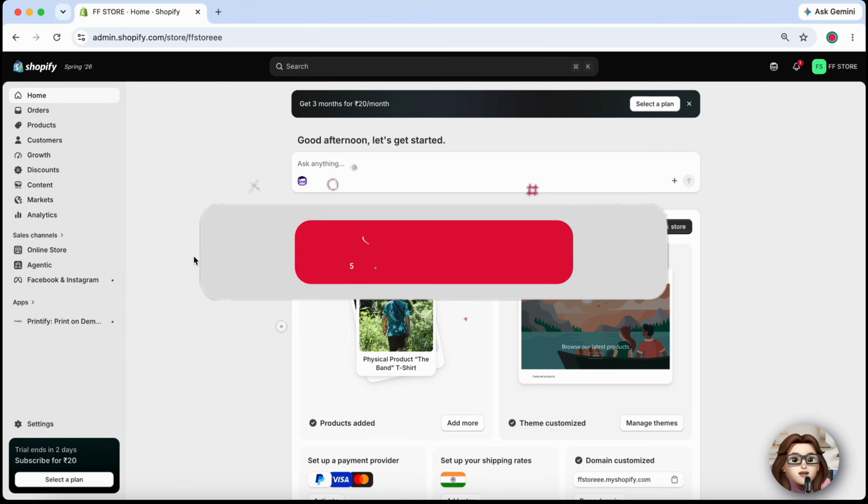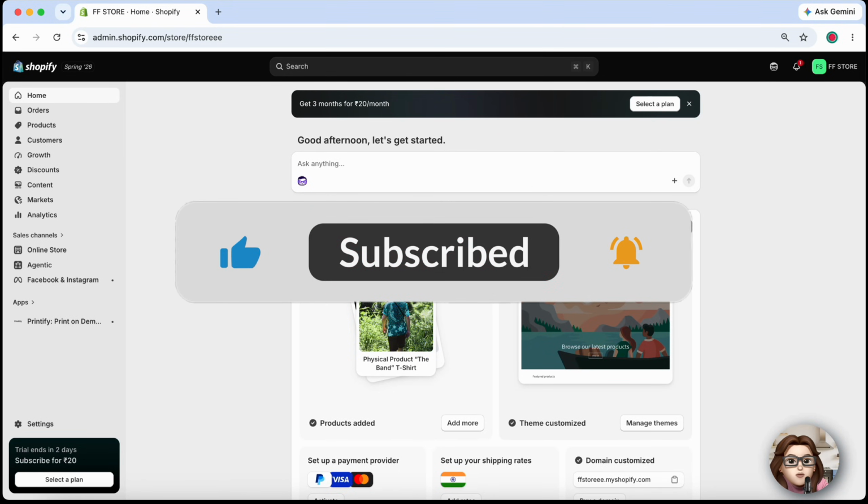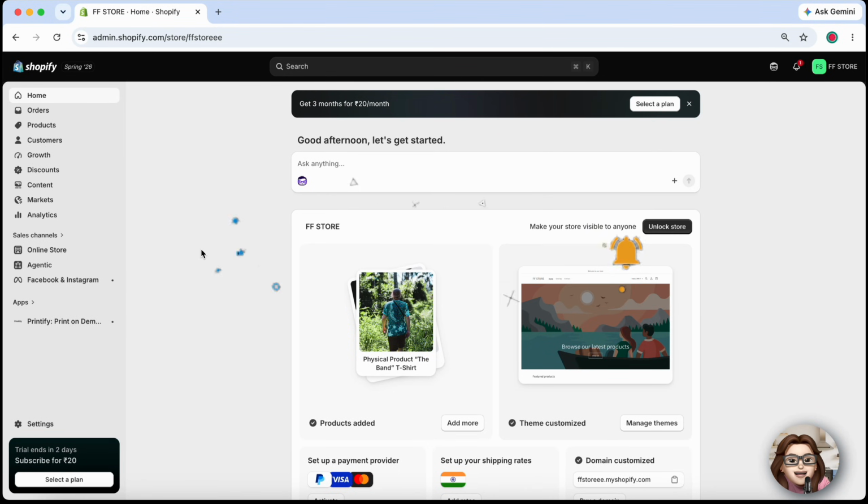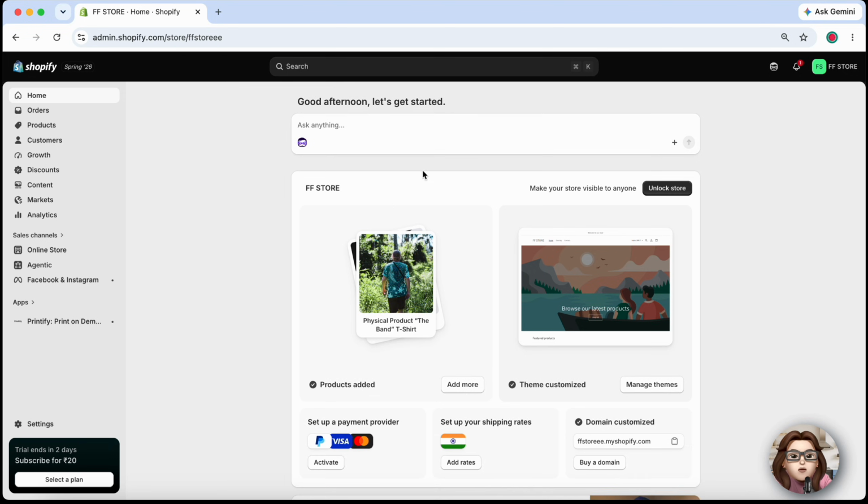In this tutorial, I'm going to show you how to enable third-party cookies for Shopify. This is important because many Shopify apps, integrations, and external services rely on third-party cookies to function properly. So let's get started. First, open your browser and head over to the Shopify website.